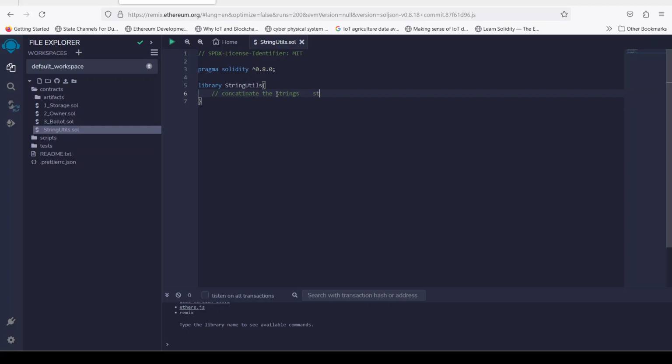For example, if string a is equal to "my" and string b is equal to "name", the concatenated string will be "my name". So these are two strings and we are just adding them. Then we are going to write a function to check if a string is empty, and then a function to compare the strings, whether they are the same or not.